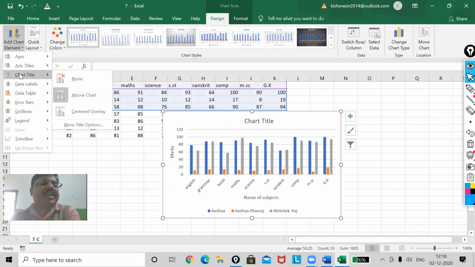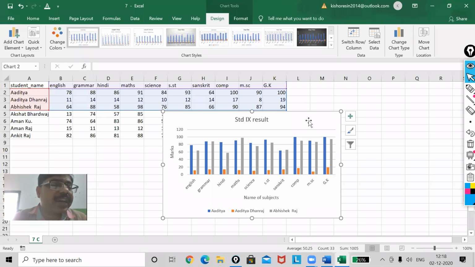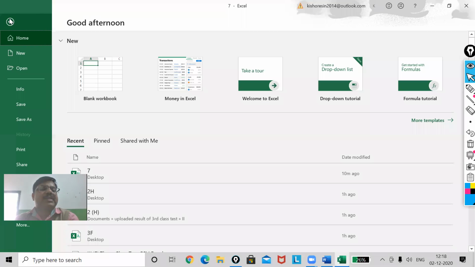Now, the next one, chart title. What is chart title? That means this is the summary, by which any user can understand that this chart is of which one. So I want this chart title to be changed. It should have standard 9 result. So anyone can understand, oh, this is the chart of standard 9 student. Clear? Now, some more I am going to discuss.